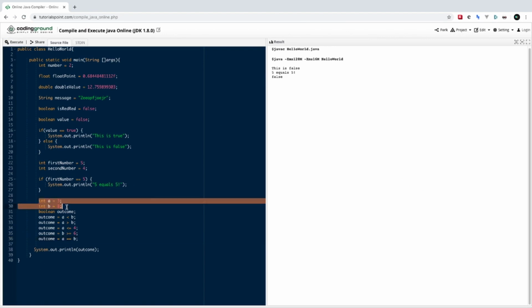False, a is not equal to b. 3 is not equal to 8. And then we can do a not equals. So a, and then we're going to do this exclamation mark equals b, semicolon. We're going to click execute. And we get true, because 3 is not equal to 8.